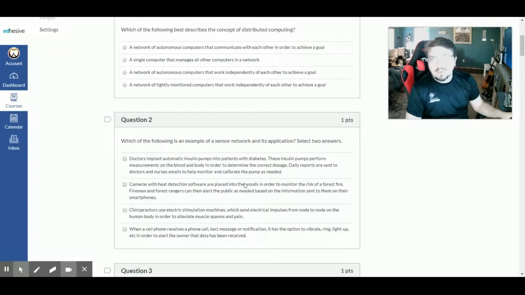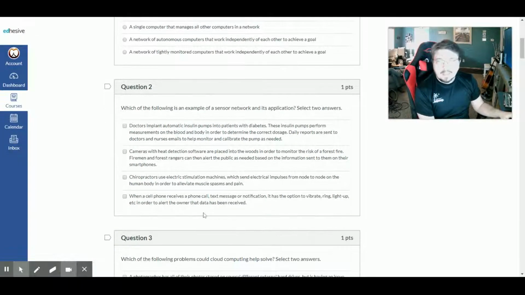So let's go to question 2. Which of the following is an example of a sensor network and its application? Select 2 answers. Doctors implant an automatic insulin pump into patients with diabetes. Or cameras with heat detection software are placed in the woods in order to monitor risk of a forest fire. Chiropractors use electric stimulation machines which send electrical impulses from node to node on the human body. Or when a cell phone receives a phone call, a text message, or notification, it has the option to vibrate, ring, light up, etc. in order to alert the owner.